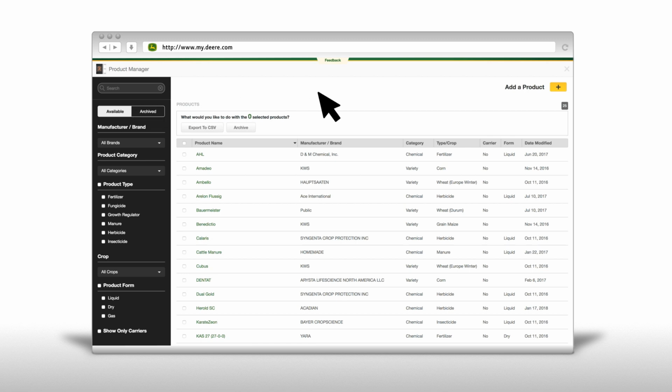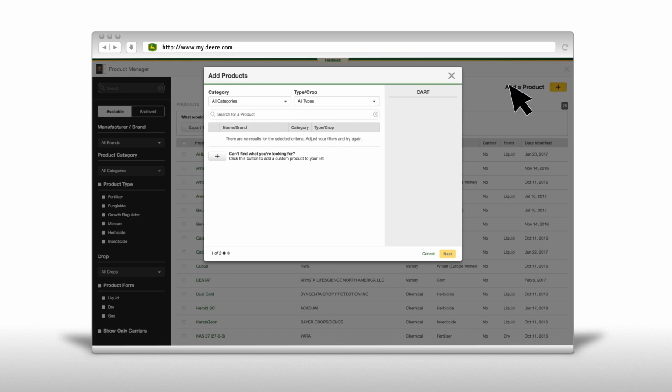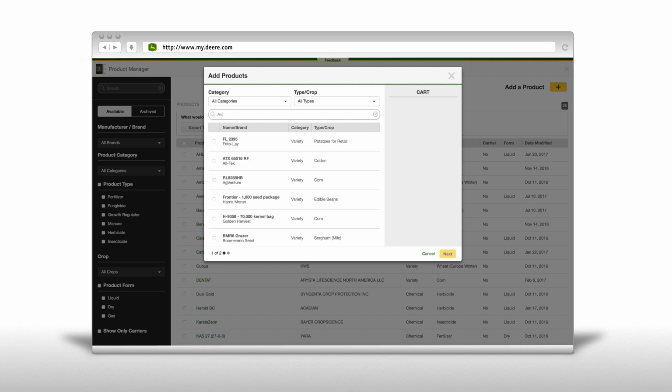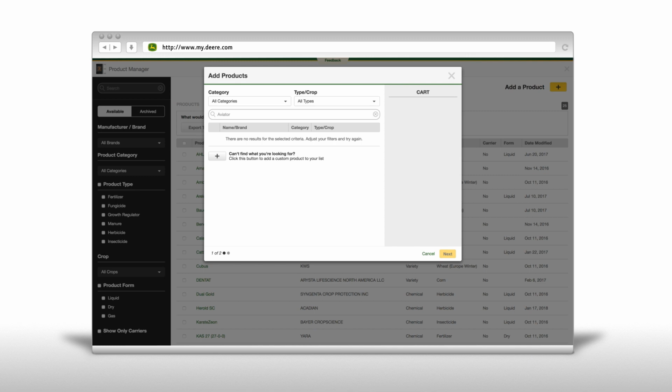To add a new product, click on the Add a Product button. Start by searching in the Master Product database to see if your products are available. If so, check and continue to the next page. If your products are not available in the Master Product database, you're able to add them manually.